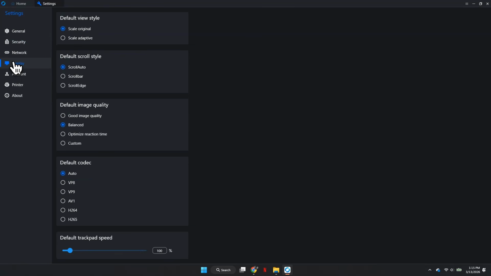Next, check the display settings. These settings control the quality of the remote desktop stream. You can adjust the image quality depending on your internet speed. For example, selecting optimized quality reduces the bitrate and video quality, but improves responsiveness. This option works well if you are using a slower internet connection.